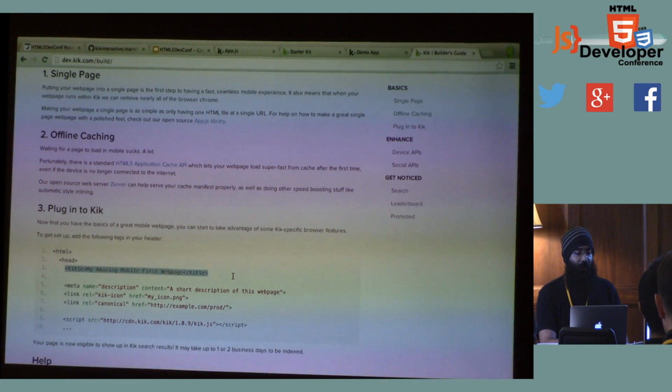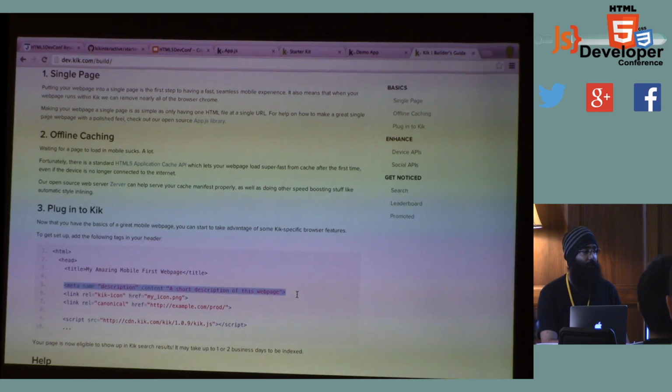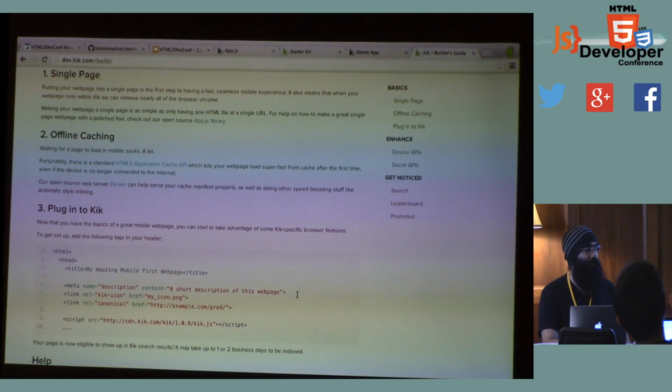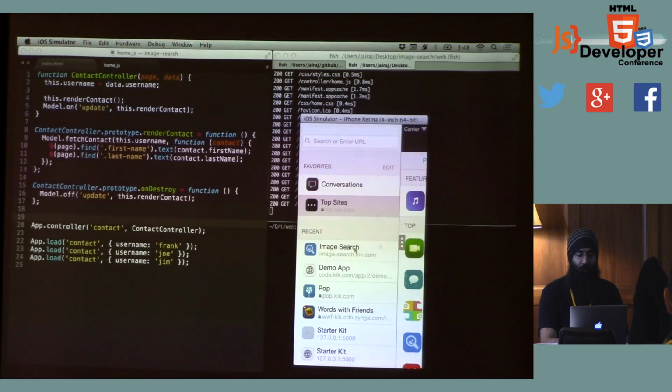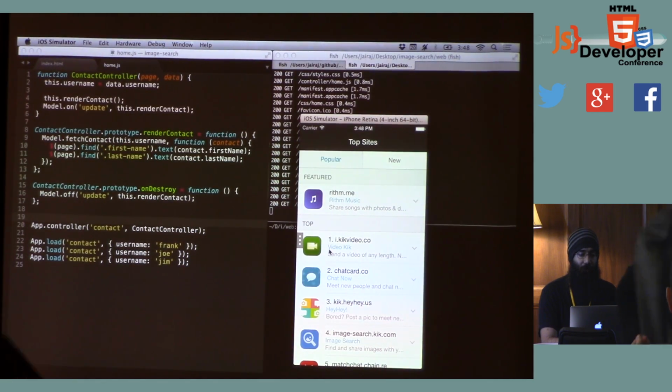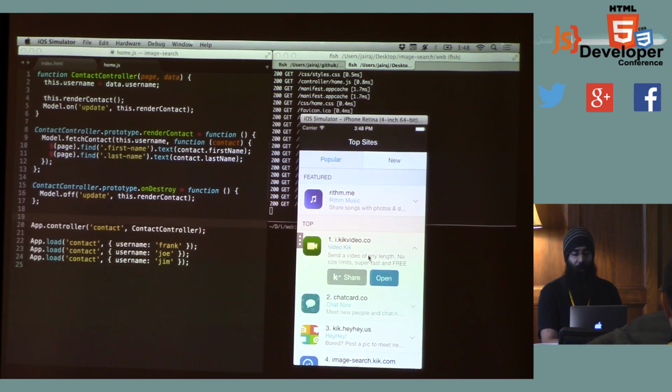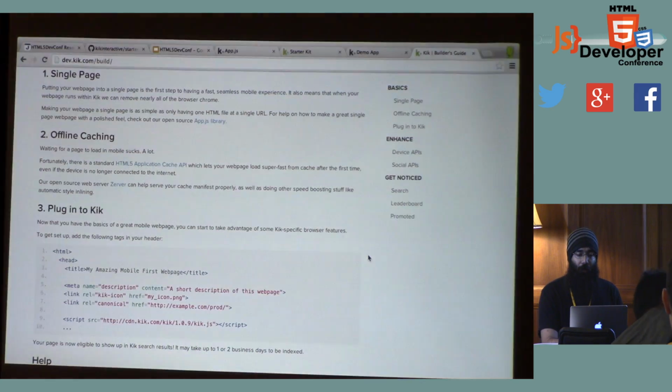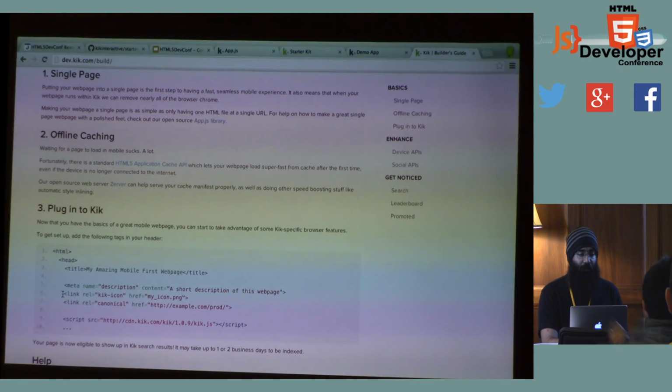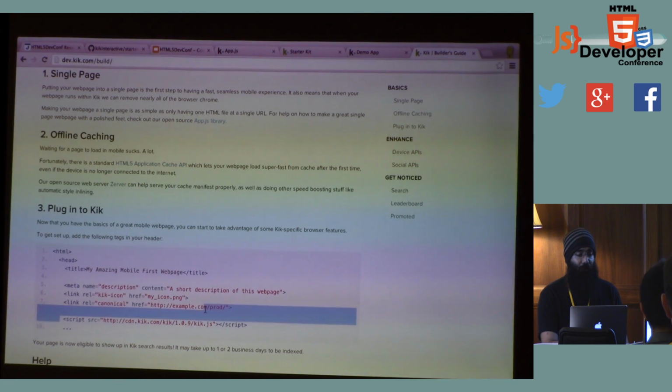The requirements are you need to have a title in your app. You're probably done with that. You need to have a description. You might already have one. You can put something very simple. The description and the title are the things that are going to show up here, right? Like this app's called Video Kik. It has a description that's like, send a video of any length. It needs to have an icon as well. As you saw, when it's running in Kik, in the sidebar, it has an icon. Well, we have a tag here on how to set the icon. And then finally, it needs to run the Kik script, right?